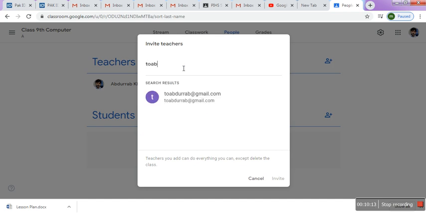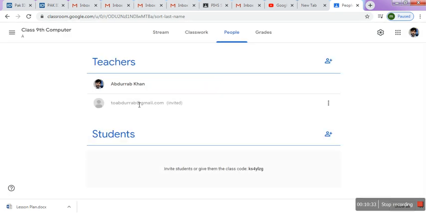For example, the other teacher is Shu. For example, my other co-teacher ID is Abdurrahman @gmail.com. So I will invite him. Invitation will be sent to the teacher's inbox, and if he accepts the invitation, the other teacher can join me as a co-teacher here.